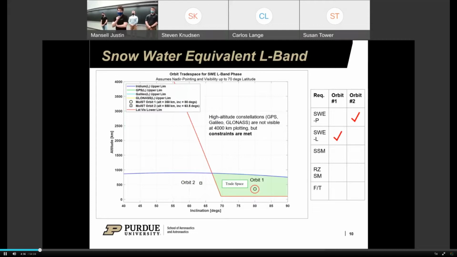So following on to SWE L-band, you can see here that now our constraint lines have shifted to the point that we can no longer use orbital plane 2 to satisfy this requirement. And so we had to introduce our second orbital plane 1. And you can see here that although only Iridium is visible in this trade space, this orbit has been picked strategically to satisfy Iridium, GPS, Galileo, and GLONASS to get the maximum amount of specular points possible.